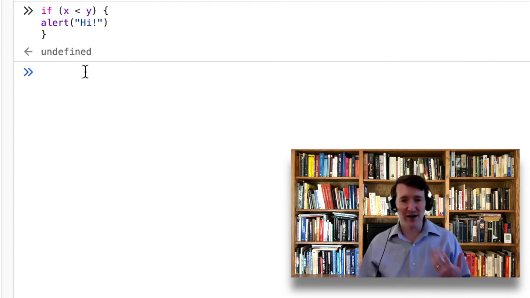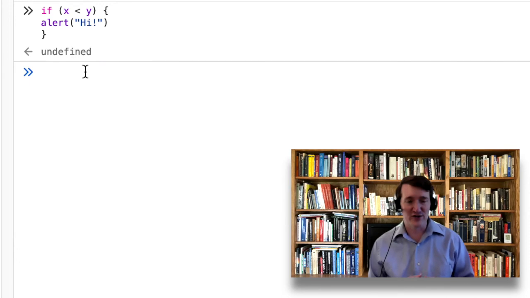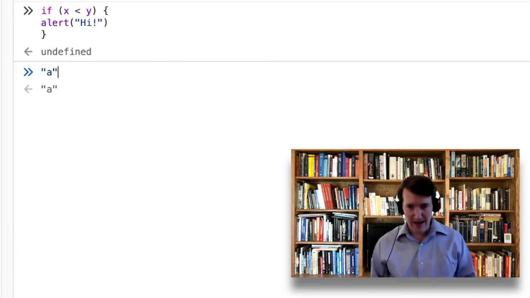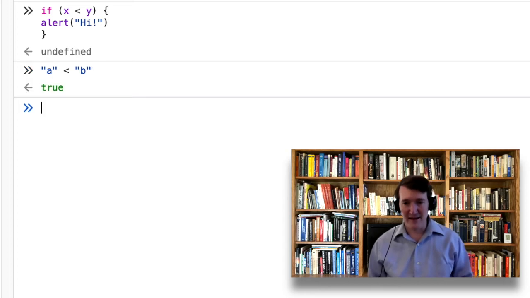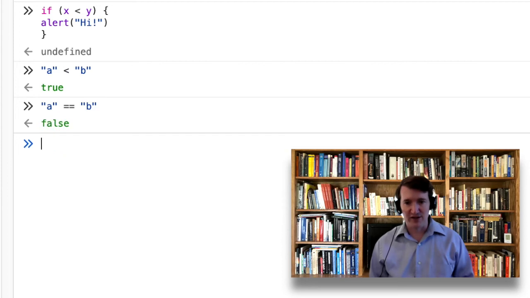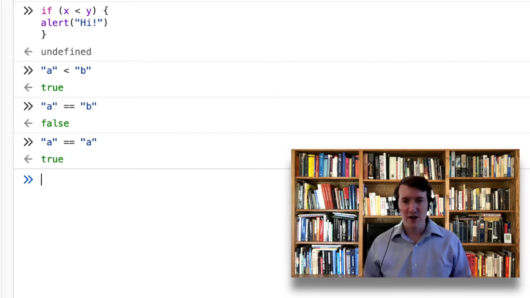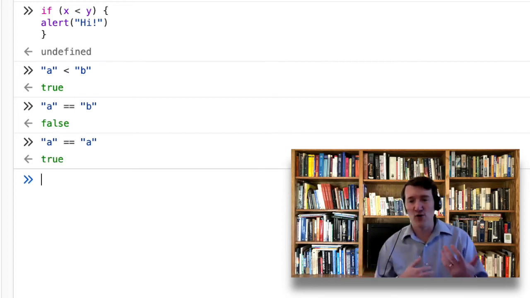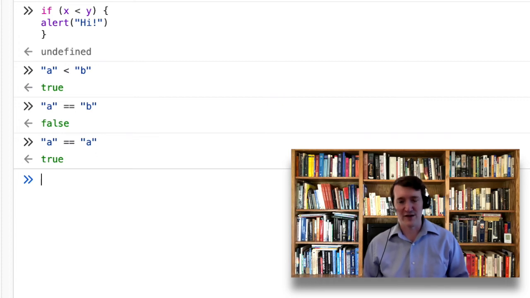I should note that there are those evaluations, right? We know that a less than b is true, right? But you can also do evaluations like equal, say, are they the same thing? A and b are not the same thing, but a and a are the same thing, right? So you can do these evaluations with strings or with numbers. Just wanted to point that out.